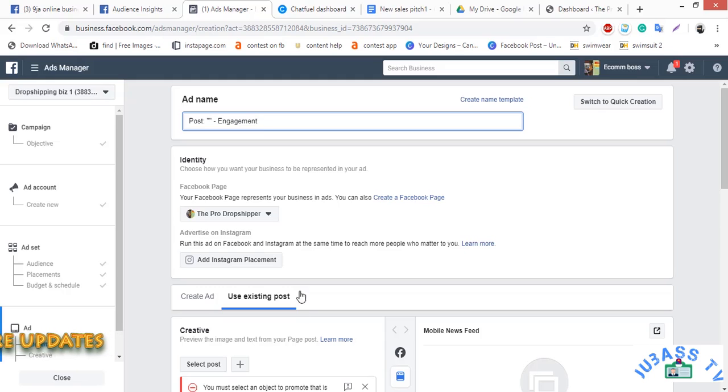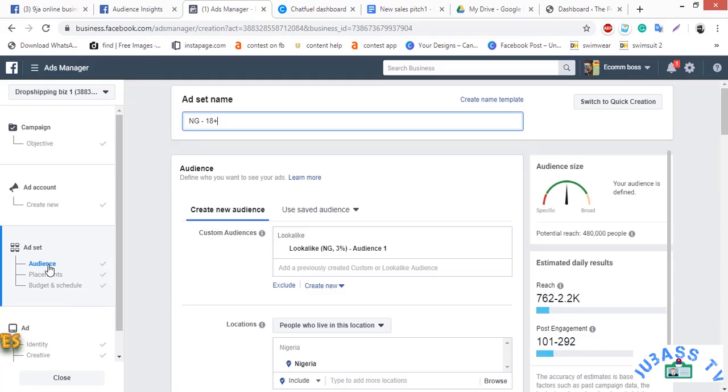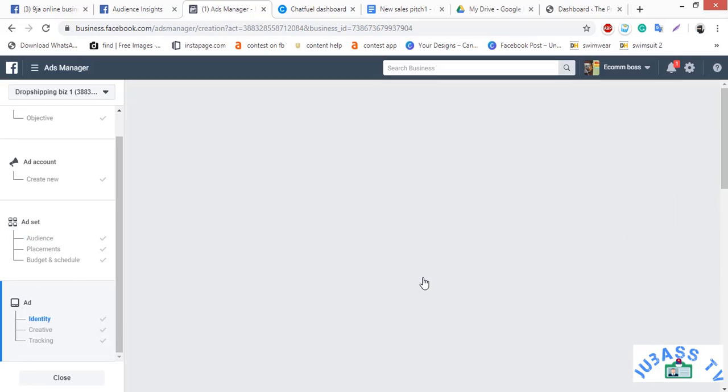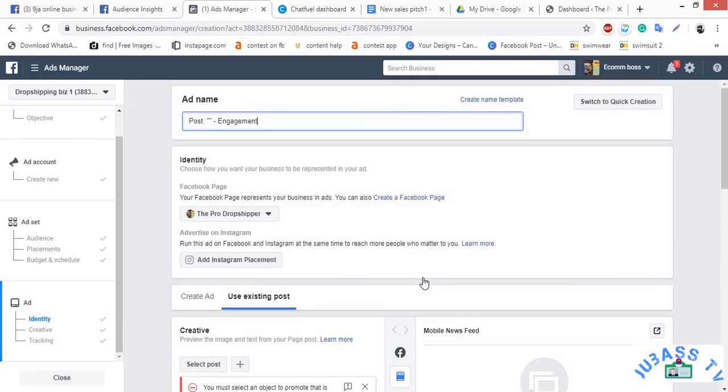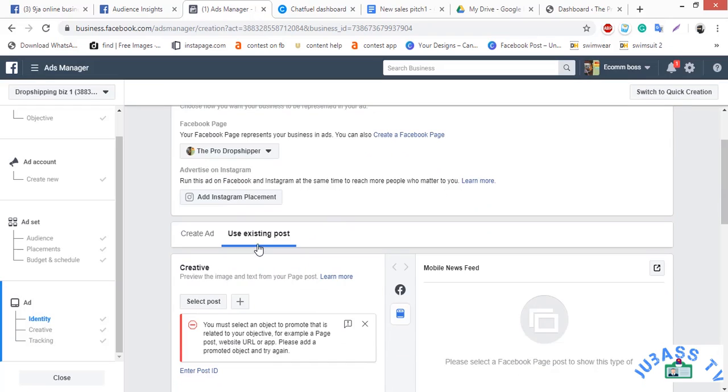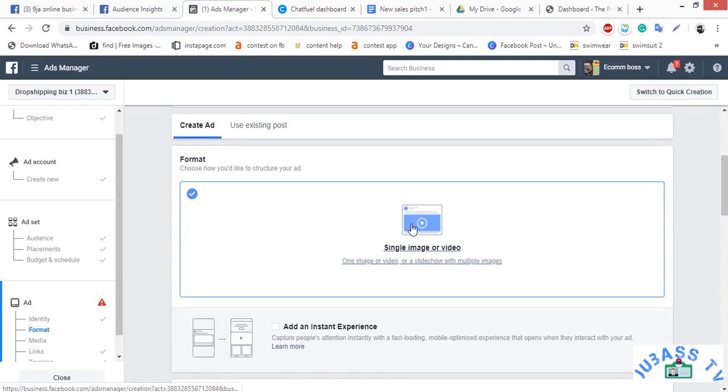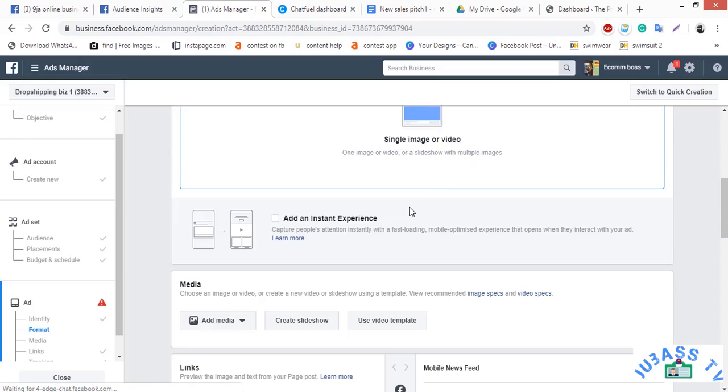And there is a trick I use in getting my cost per engagement to be very, very cheap, and I will explain that to you in the full Facebook ads video. Okay, I'll do that there. I don't want to bombard you with too many Facebook ads instructions or tutorials right now. So use existing post. I don't have an existing post, so I'll create an ad.